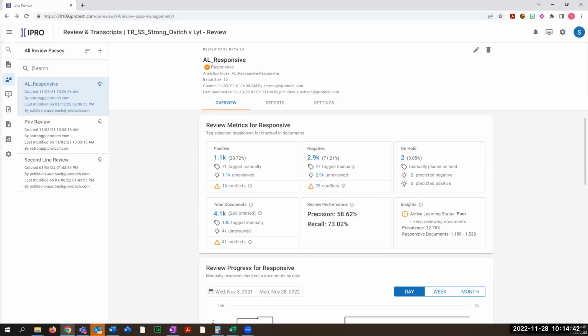So we got precision and recall. Okay, so precision, what is that? These are all really technical terms, but precision is the percentage of predicted positive documents that are actually positive. So out of the 100 or so documents I reviewed, this is review performance, it's saying 58.62%. Recall is displaying the percentage of actually positive documents that were correctly predicted to be positive. Okay, and again, my status is poor. I need to keep reviewing.